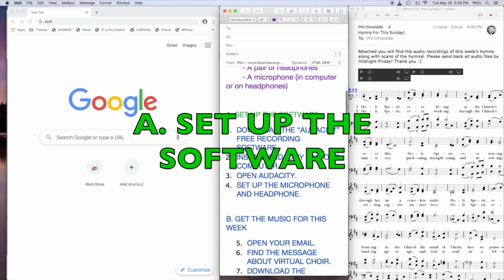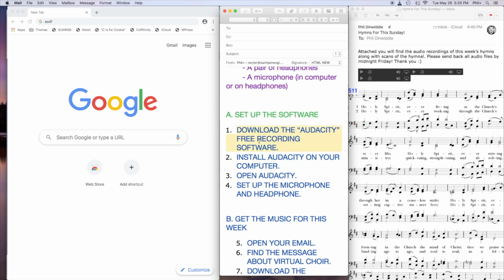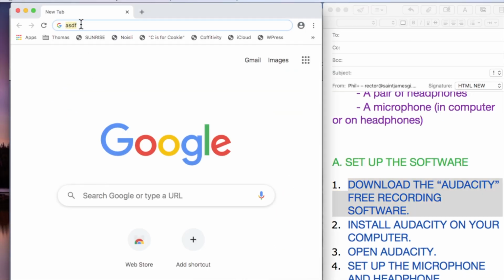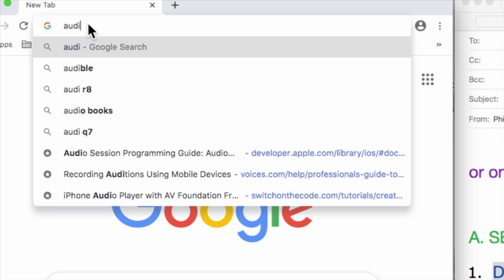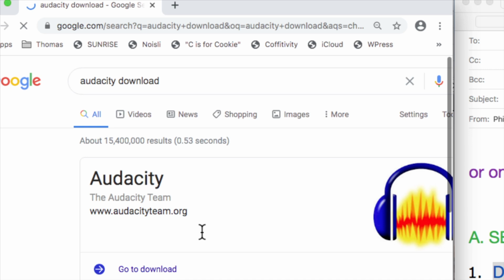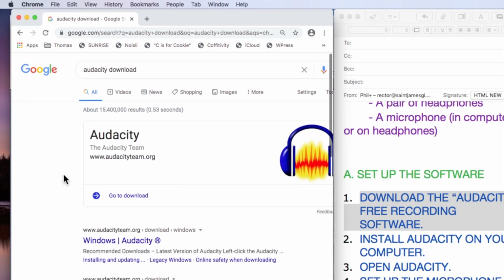We're going to set up the software, and here's what we're going to do. We're going to download the Audacity free recording software, install it on your computer, open it, and set up the microphone and headphone inputs. So let's start with downloading the free software. Here we are in Google. I'm going to type in up here, Audacity download.